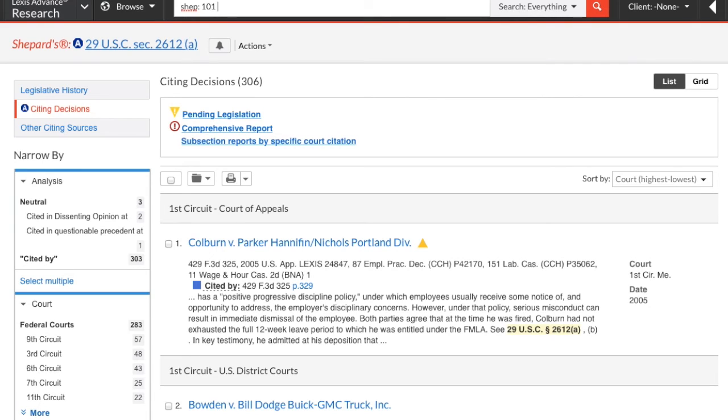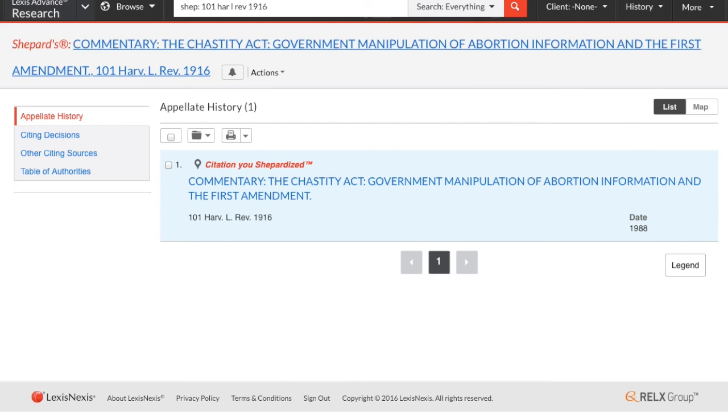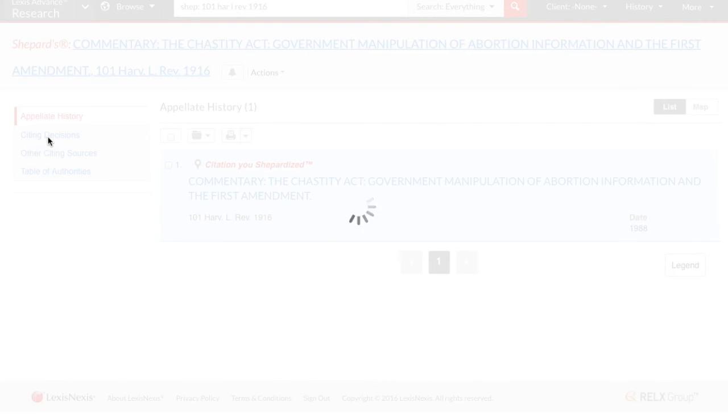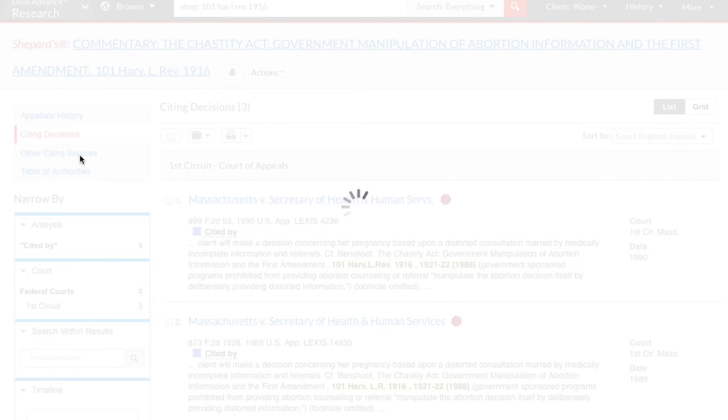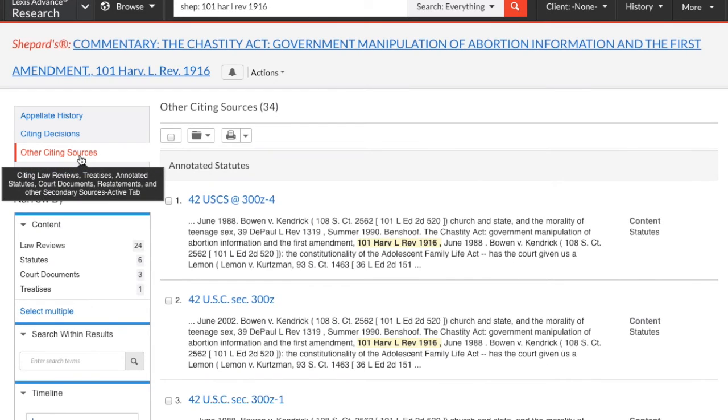Okay, the next thing we are going to take a look at is Shepardizing a secondary source. We're going to look at a Harvard Law Review article. This is just to show you that, once again, not only should you be Shepardizing cases or statutes, you can also Shepardize your secondary sources. If we go into citing decisions, we can see this is obviously a great article because we have 3 courts that have actually cited to it. If we want to look at other citing sources, we can see other secondary sources or statutes that have possibly cited to this specific article that you just Shepardized.